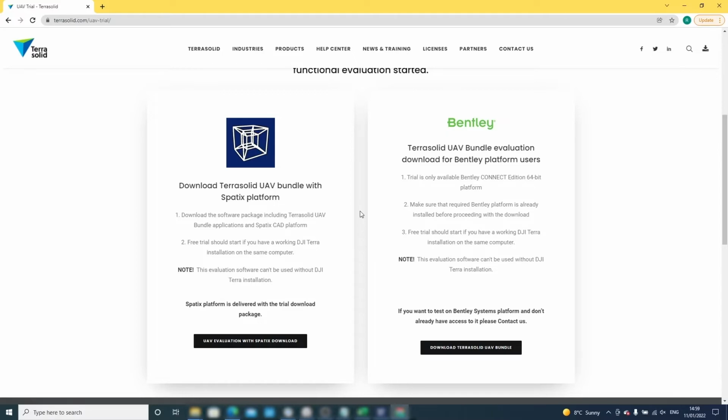TerraSolid provides two UAV bundles on the TerraSolid website. For those who have an existing Bentley account, the Bentley TerraSolid package will be the correct version for you. Simply ensure that the Bentley platform is already installed on the PC prior to installing the software. For those who don't have a Bentley license, the Spatix platform can be downloaded free of charge.